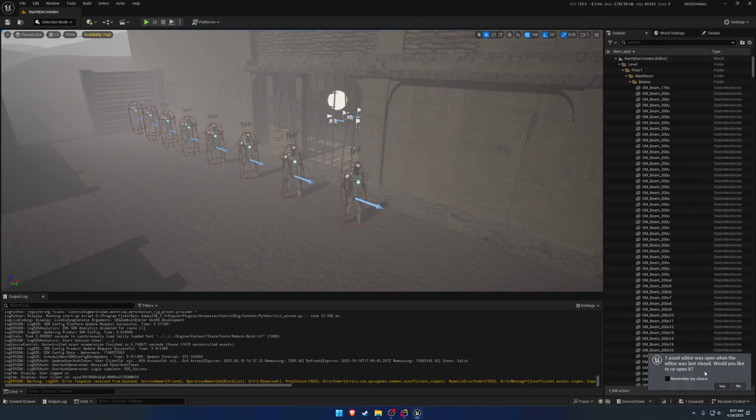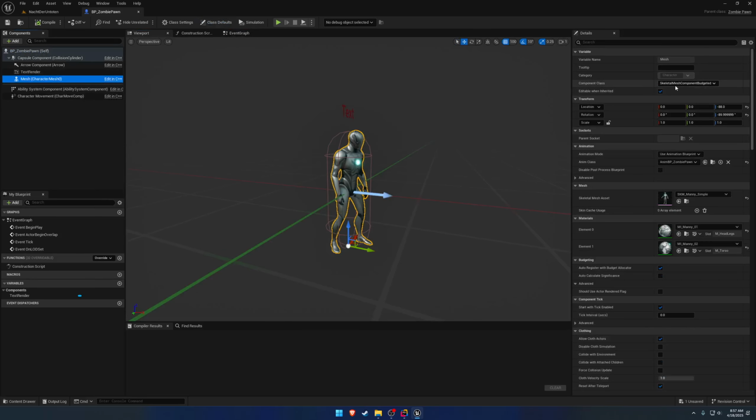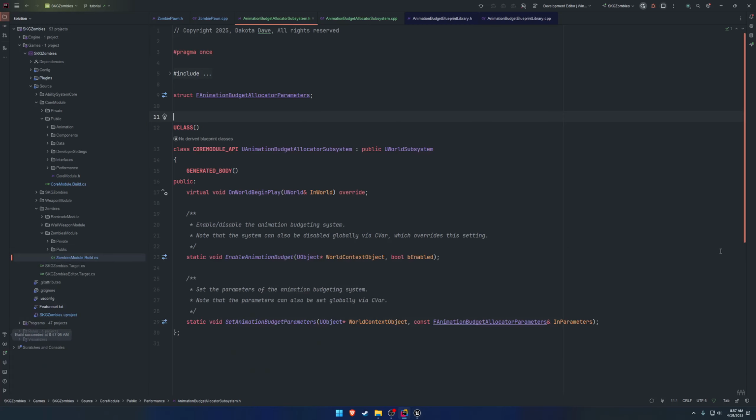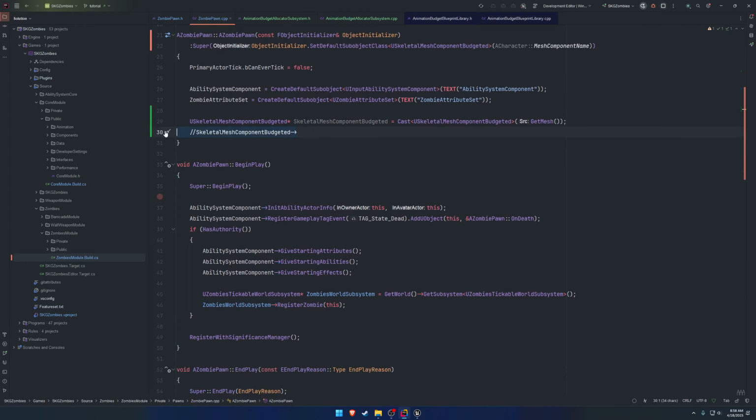Okay, now that we are back in the editor, we can go back to our zombie pawn, select the mesh, and we are now using the skeletal mesh component budgeted. Now in terms of options, these are kind of correct by default, so we don't want to auto calculate significance because we're doing that already. We want to auto register. And yeah, that is pretty much it there. So now we want to go ahead and make use of it. So let's go to our zombie pawn, and we don't need that anymore.